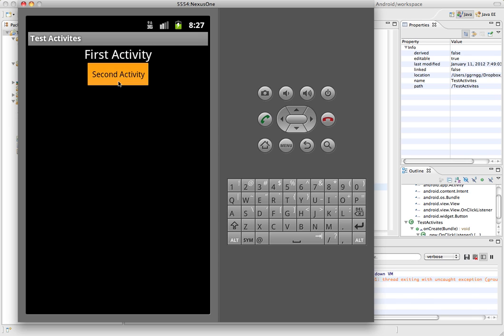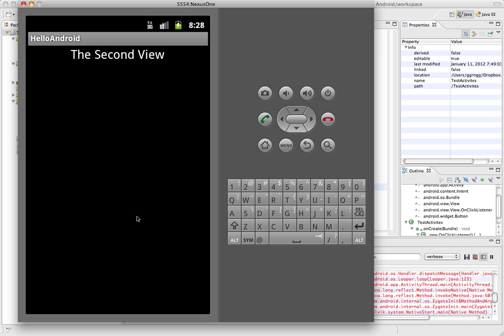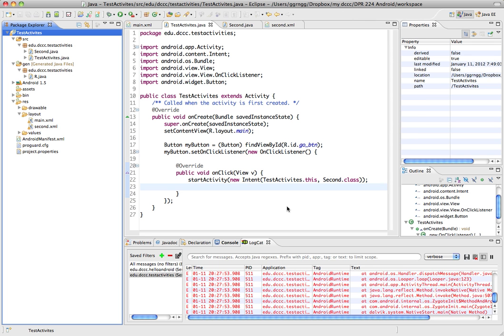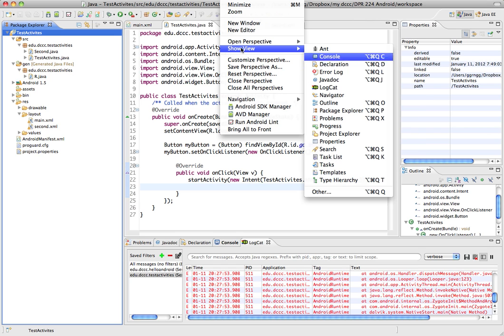So when I click my button, I get not such a good result coming back. So let's see if we can figure out maybe why this was going on. Back in Eclipse, I have Logcat open. If you don't have Logcat open, you can go into Window, Show View, and Logcat, and if it's not displaying right there, you can go into Other and search for Logcat.